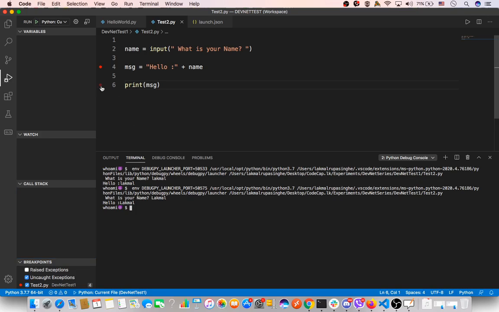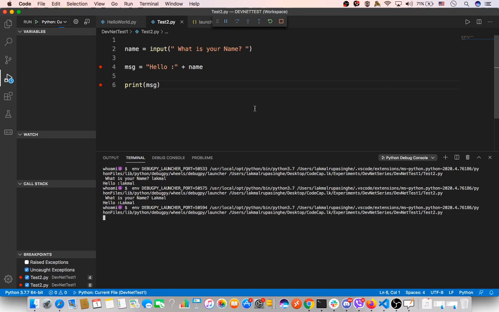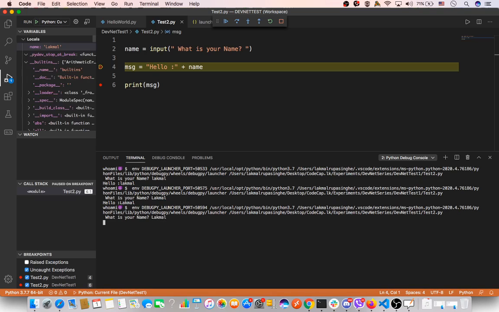This time I'm going to put another breakpoint, which I'm going to stop it here. So I'm going to run this again. Python DevNet file. It's coming here in the terminal. What's your name? I'll say Rahman. Right, let's come here and I do something interesting.